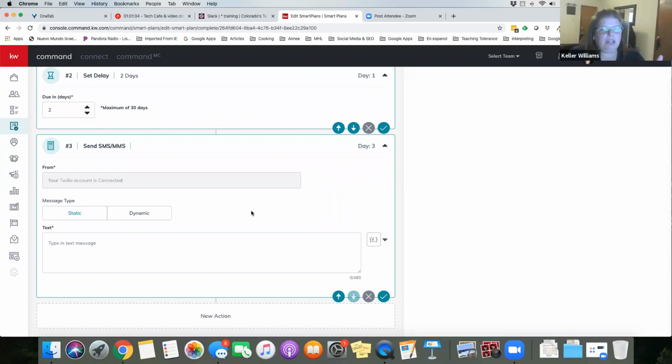If you don't have a Twilio, then what's going to happen is this is going to show up on your task list, your to-do list. And I'm just going to say that the office has a Twilio account. I have my own Twilio account. I know Ange has a Twilio account. This is a very inexpensive thing to add in if you're going to really use it and use it with your smart plans. If not, you can just grab your phone and send the text yourself.